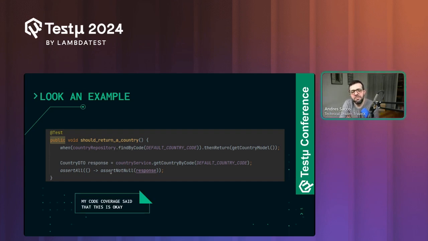For some reason, my code coverage says that everything is okay. Yeah, it's okay, but you don't check anything. Your test only sees the coverage, not the effectiveness of your test. This test is not effective because it doesn't change anything.